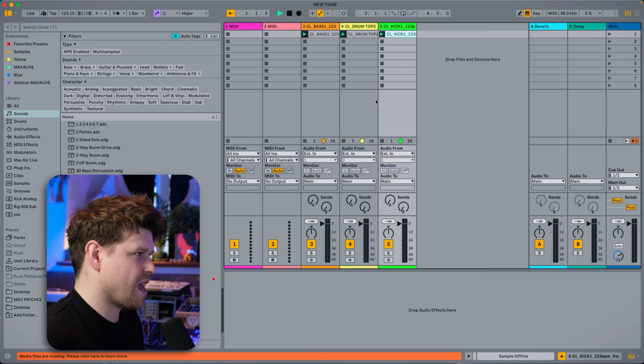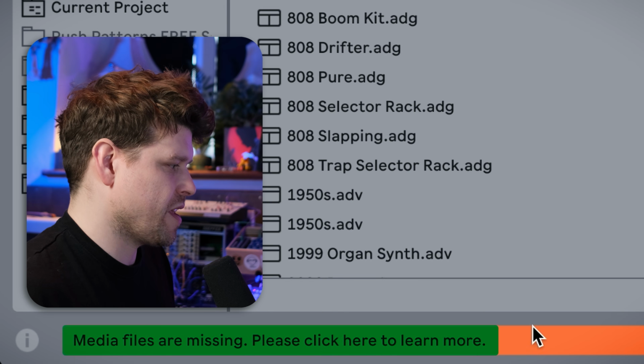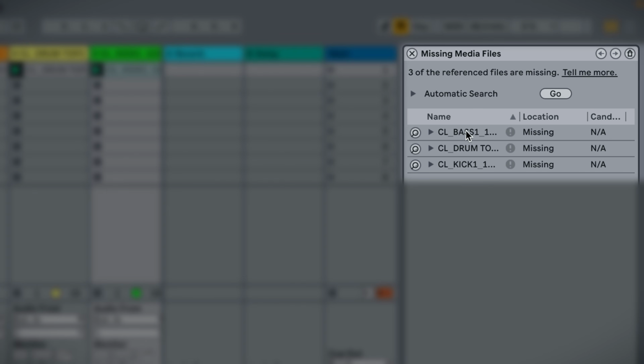So I'll demonstrate this for you: delete it, move to bin. Uh-oh, if I press play, no sound. We have this dreaded "media files are missing." Click to learn more. If we click to learn more, oh my God, they're missing. Because when you drag audio files into Ableton Live, like I just did, they don't directly copy.